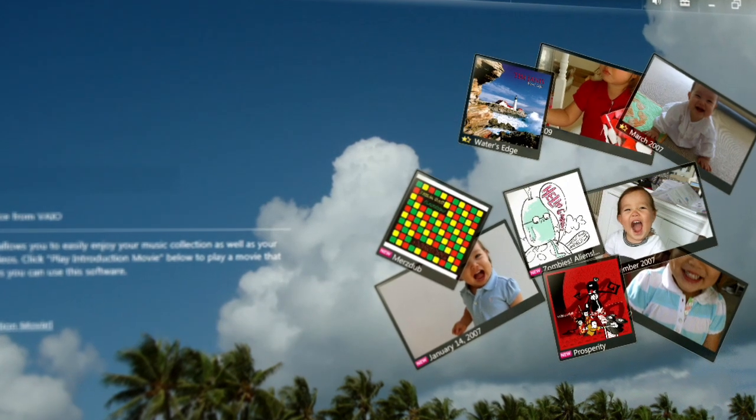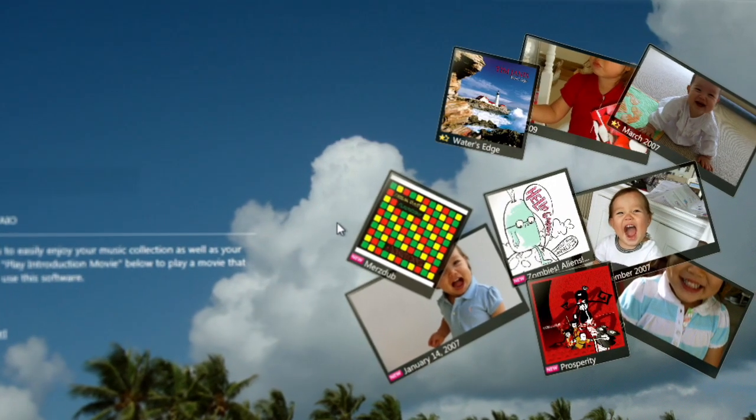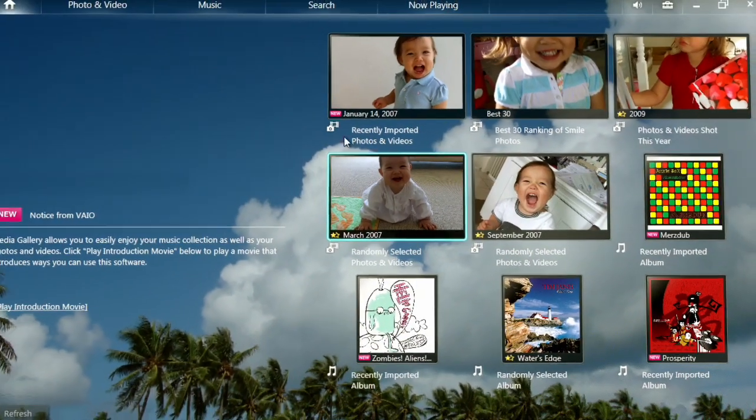With new, intuitive technologies, Media Gallery brings your photos, video, and music to life. Click and drag to find whatever you need. Simply click the background and they realign themselves again.